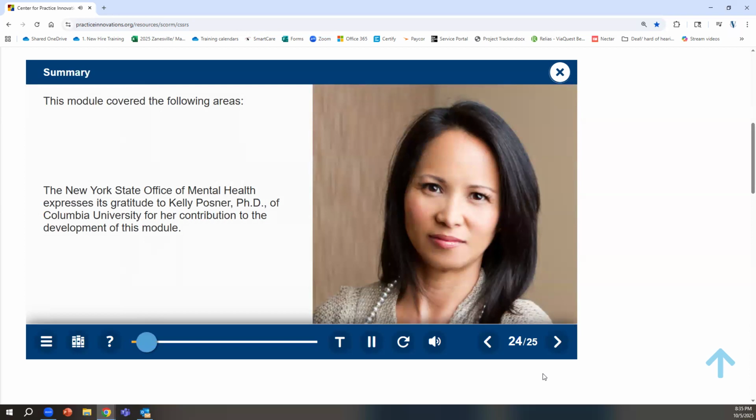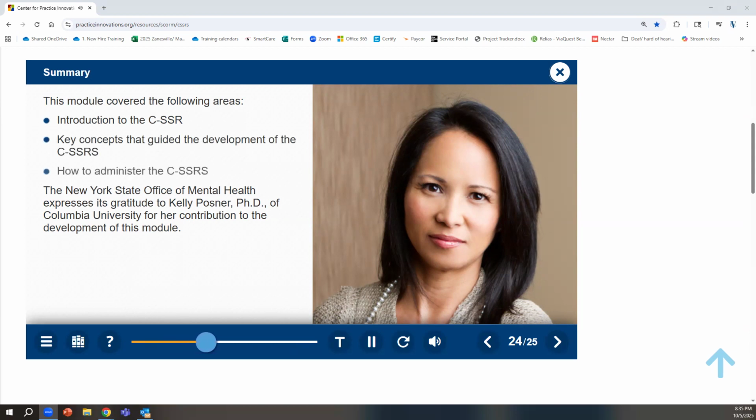Thank you for completing this module, Assessment of Suicidal Risk using CSSRS. In this module, you have been introduced to the CSSRS and have seen that it can be used in many settings by a variety of people. You have learned the key concepts that led to the development of the instrument. And you have learned how to administer the CSSRS. If you're interested in additional resources to learn more about the CSSRS, please click the Resources link at the bottom of the page. On the following page is an evaluation.